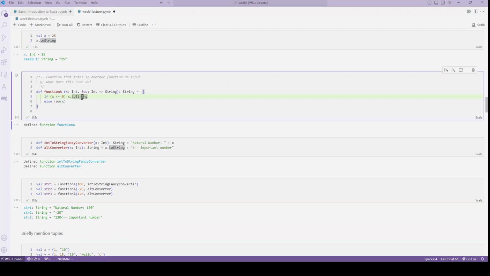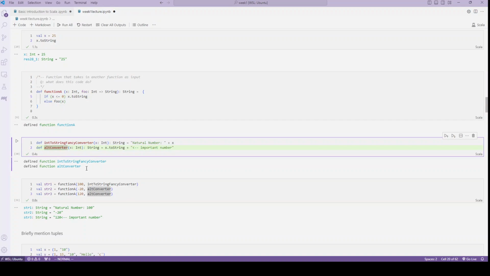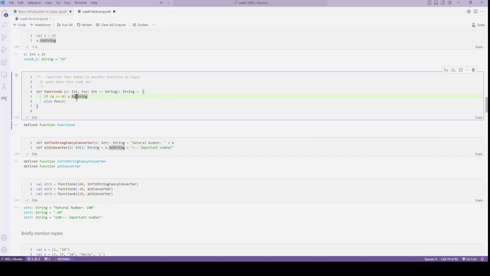One thing to sort of point out is that inside of function A, whatever we pass here is renamed foo, right? This is part of what's called the scope, right? Where whatever we've given, we might have named it alt converter down here, but once we pass it in, function A sees it as the name foo. And so it just operates locally with foo inside of its body.